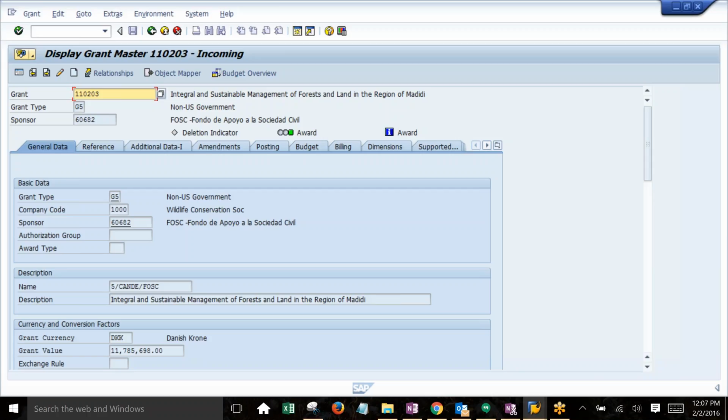So here we are. This is the main page. This is where the grants are actually entered. You'll see that we've got our statuses up here. We've got deletion indicators, our actual grant number itself. This is an internally driven number. They can be set up to be external if it's not going to be numeric.